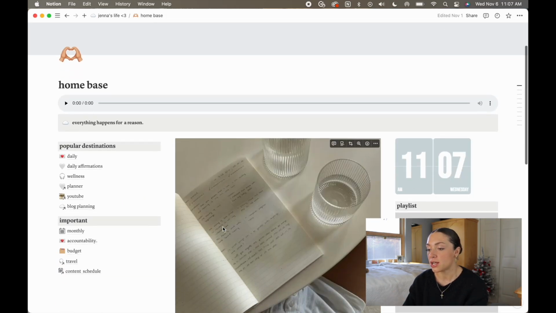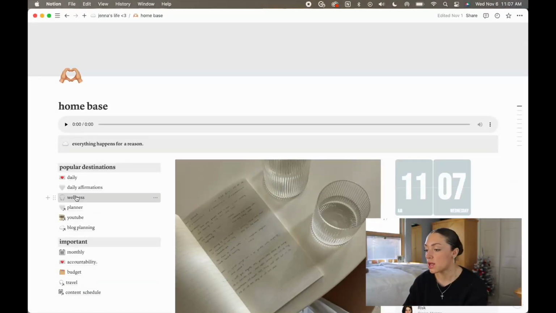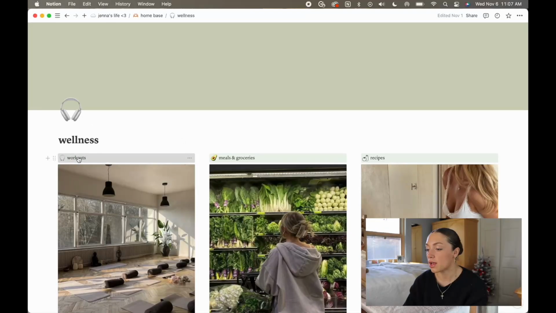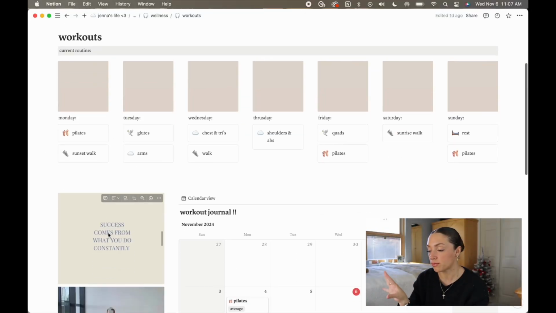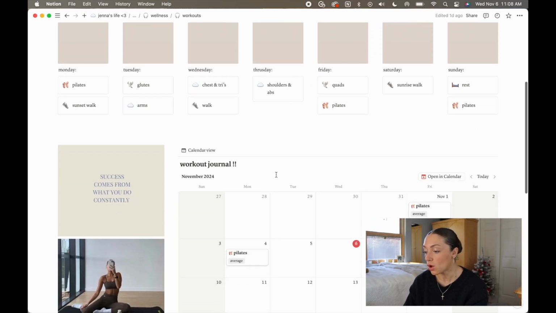The next section, I just have this is a notes page. These are my daily affirmations. Then the wellness section I use a lot. So in the workout section of the wellness page, it's another place where I could just plan out my workouts and just look at it as, you know, a whole.